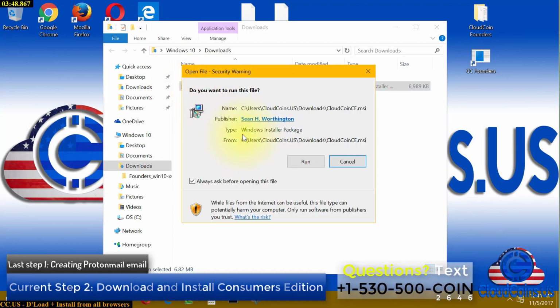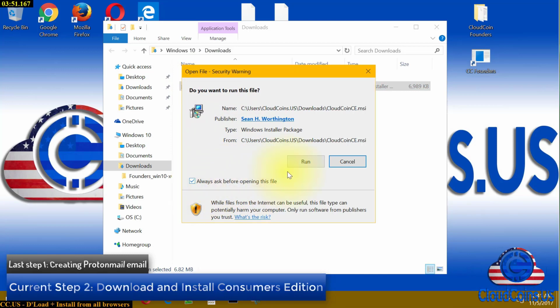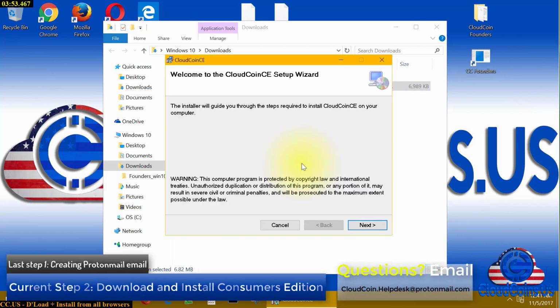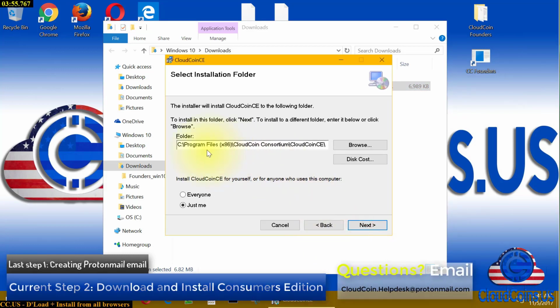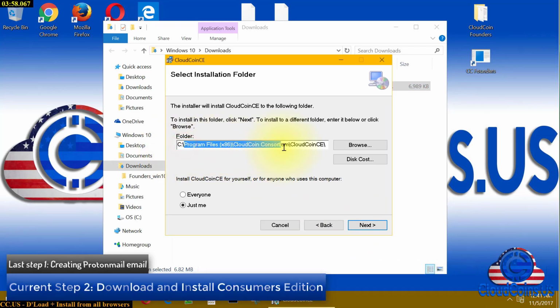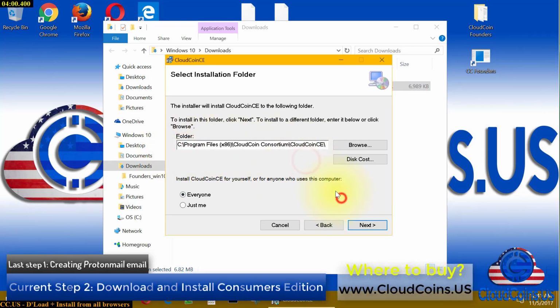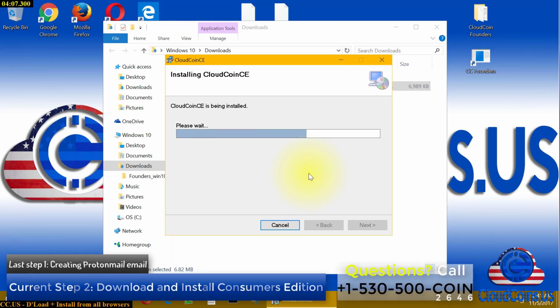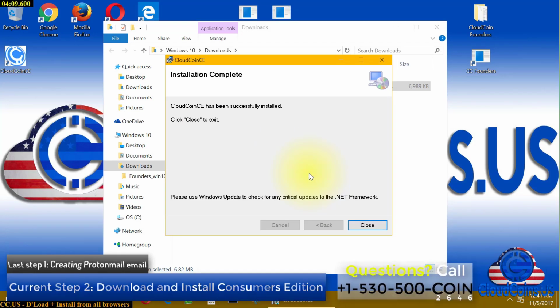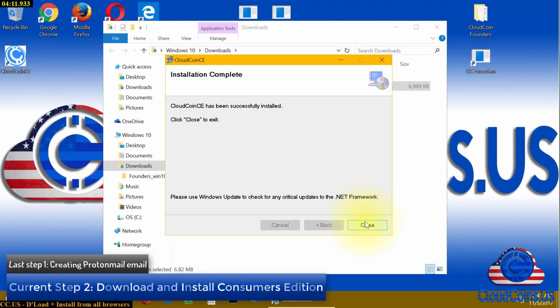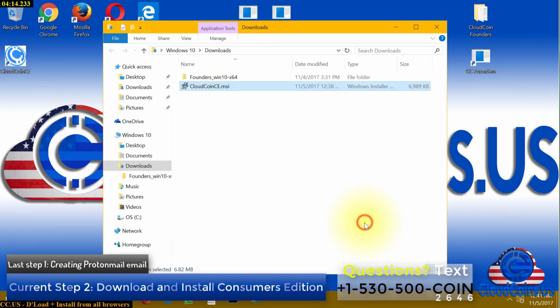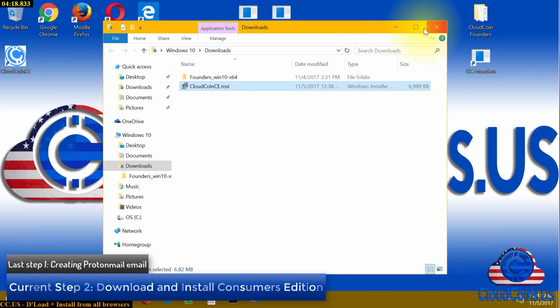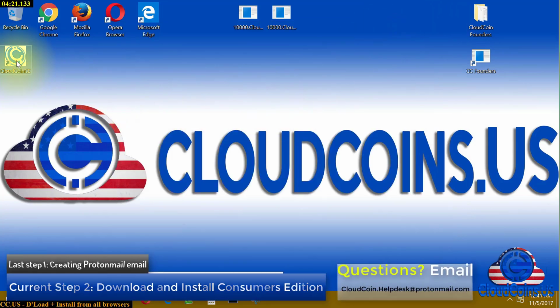And yes, I do want to run this. And we'll go ahead and read through this stuff. The standard place, Program Files x86, CloudCoin Consortium. That's all perfect. I'm just going to make it for me. And I'm going to go ahead and install it. If you have any problems with this, you can always contact us at cloudcoin.helpdesk@protonmail.com. And we're always happy to walk you guys through how to use this software.